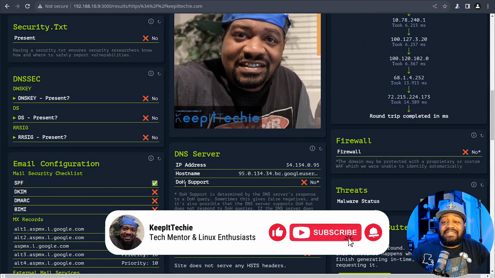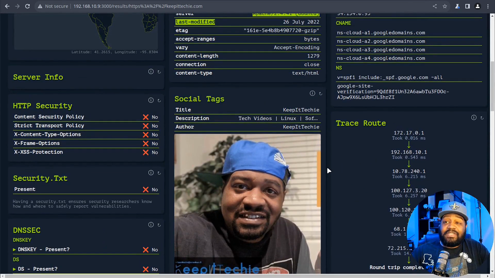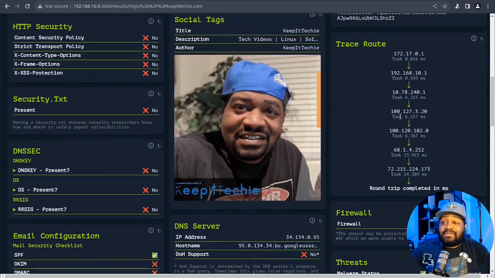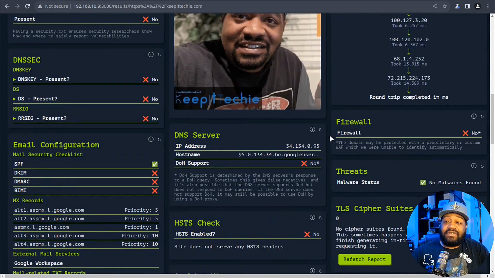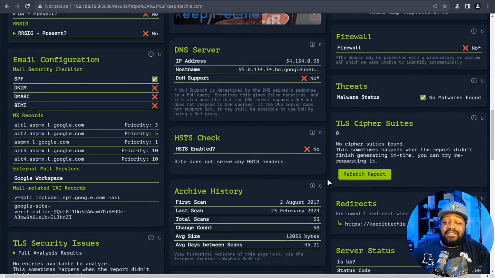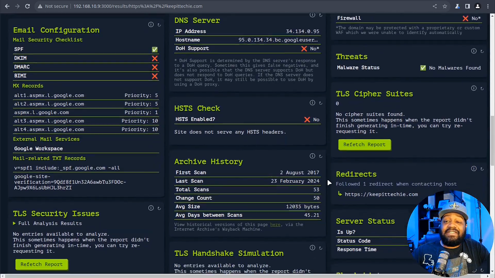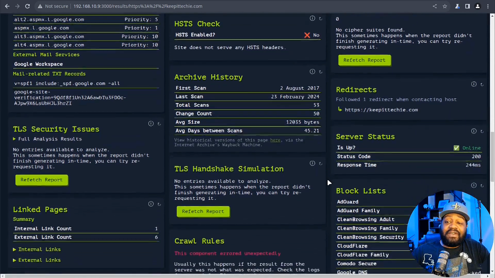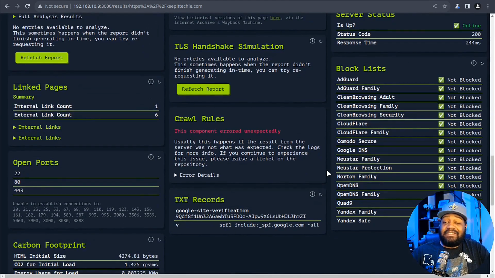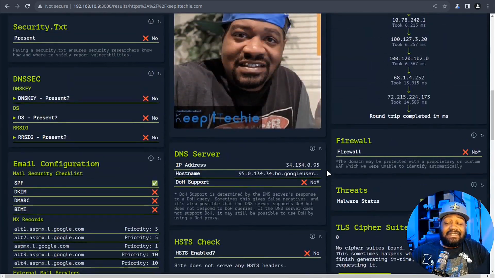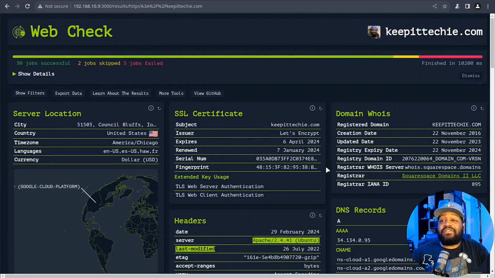DNS server, so it's a Google server, so I'm actually running this in a virtual machine in the cloud using GCP. Also super cool, traceroute, you can see a full traceroute, firewall, no firewall. And a lot of this information you can use if you're trying to gather information for a server. It can also help you with checking to see if there are any vulnerabilities in the server or on the website, all that good stuff.